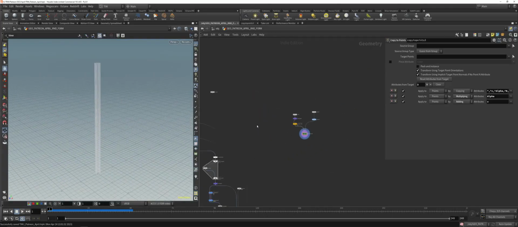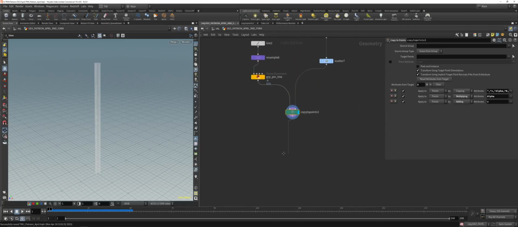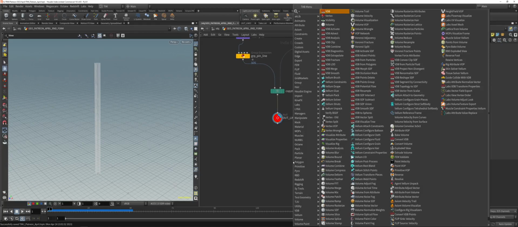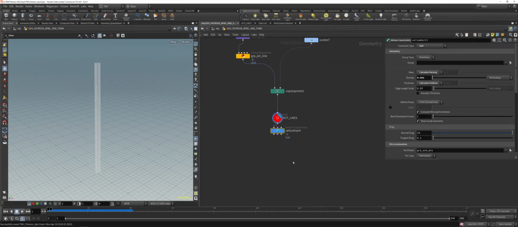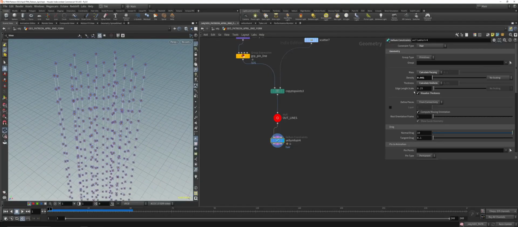Cool. After that, we will do the first initial movement simulation. So let's just get a null here and call it outlines to stay organized a little bit. And then just drop down a vellum hair. So vellum configure hair. And I want to visualize the thickness, and we can get a little bit thicker here. So let's raise up the edge length.